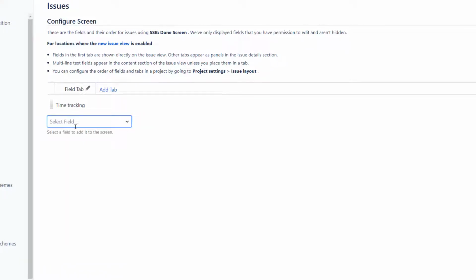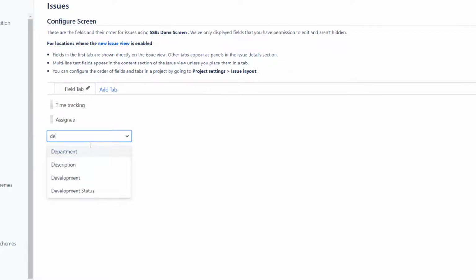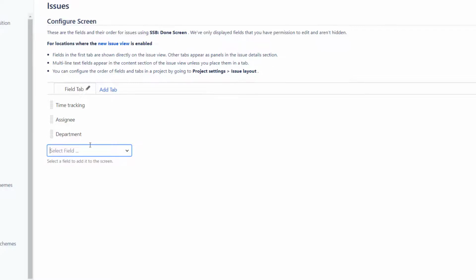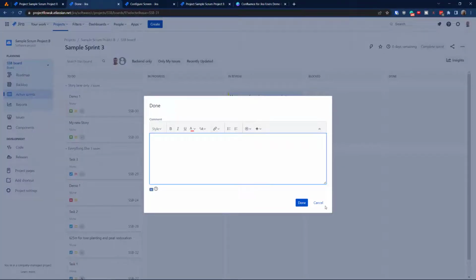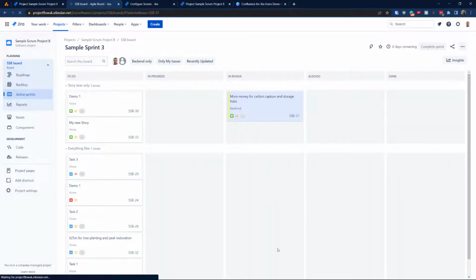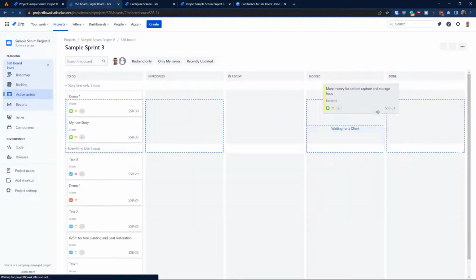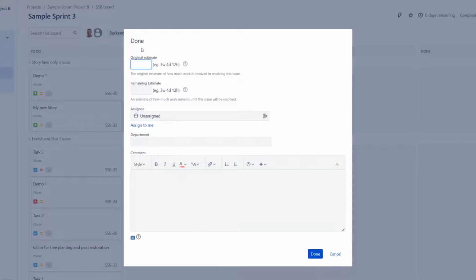We can add assignee, just in case. And maybe we're going to add something completely custom. So we've got department. And look at this, what's going to happen now. I'm going to cancel this, refresh, move it to done. And of course, look at this, it is actually asking me for more information.